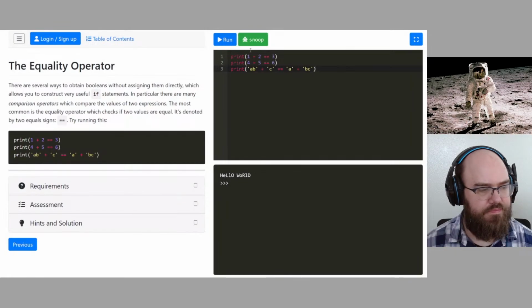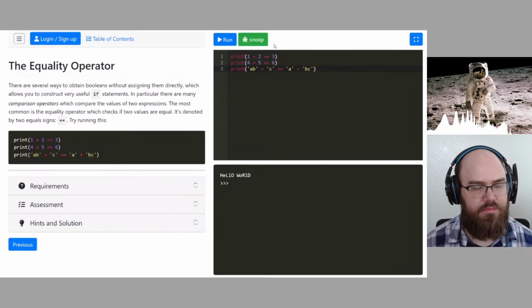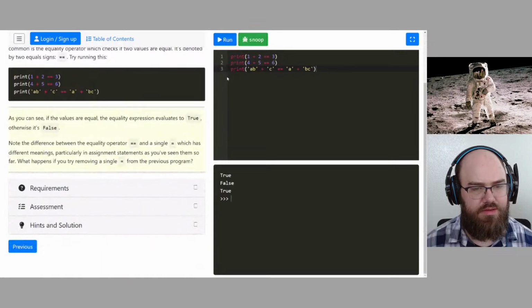So print 1 + 2, it's going to be 3, but this equal thing really is weird. Let's run it. True, false, true, true. So as you can see, if the values are equal, the equality expression evaluates to true, otherwise it's false.